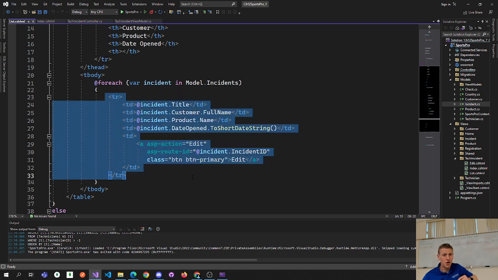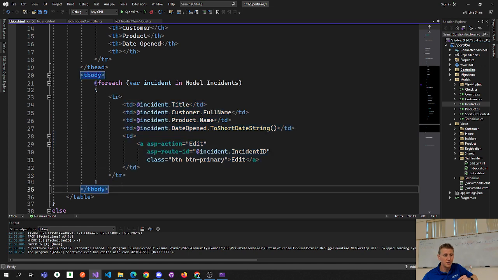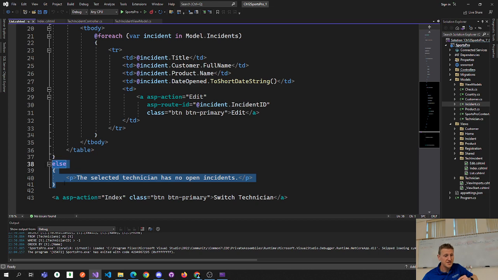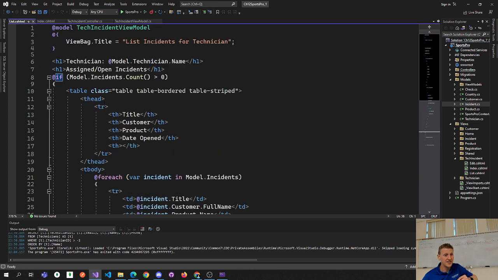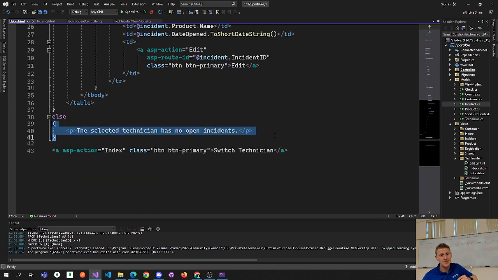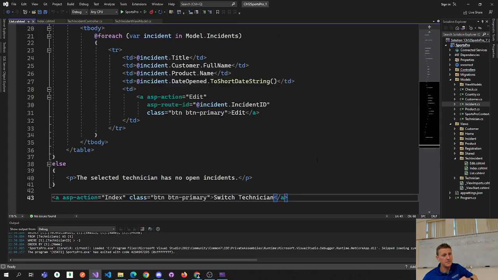That's a bunch of rows of incidents, if there are any. Close the table body, close the table. Here's the else that says no open incidents. So if the count is greater than 0, then display the incidents. Else, the technician has no open incidents. And here's your link to go back to the index method that says switch technicians at the bottom.